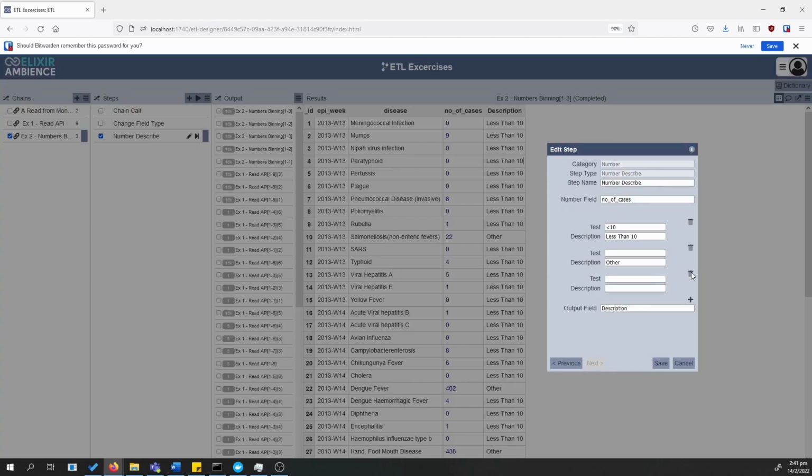We can add in more rules. The important thing here is you want to do this in a descending or ascending order. In this case, we are doing it in an ascending order. So because there are many 0 cases, we'll do a less than 1, and here we'll put no cases reported. Then the next test will be, let's say, 20. Or rather, let's make it more descriptive: 1 to 20 cases.